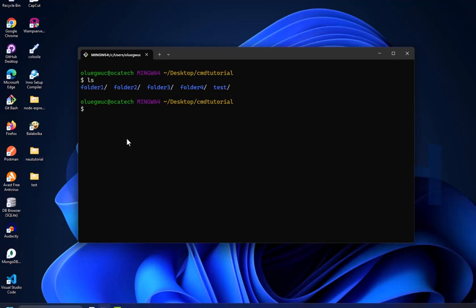Okay, let me copy the test folder into folder 1. Let's see what we have. If I do ls on the test folder, you can see I have test 1 inside it. So it is a nested folder. I can copy the test folder like this. Copy the test folder, copy it into folder 1. Okay, but I need to put -r.